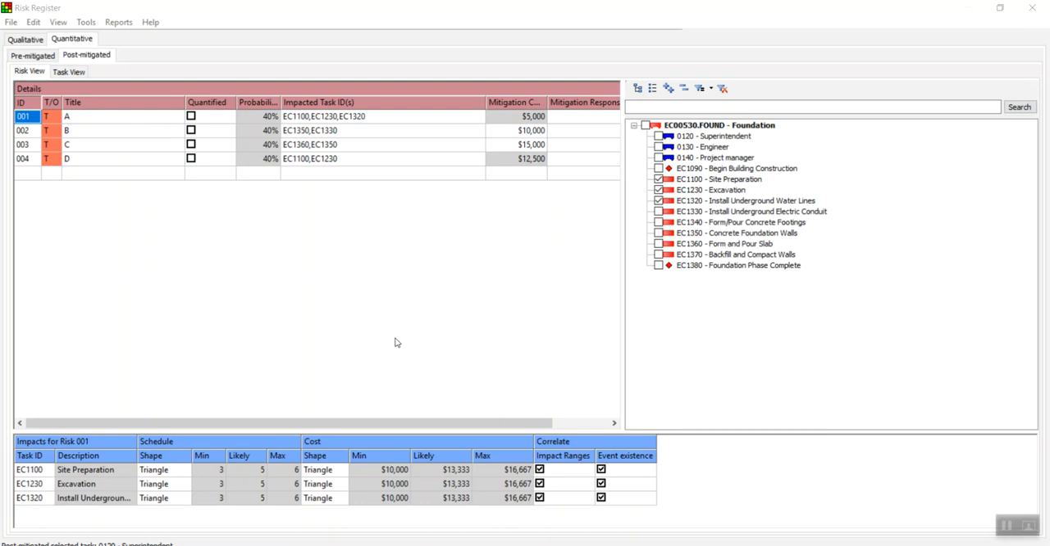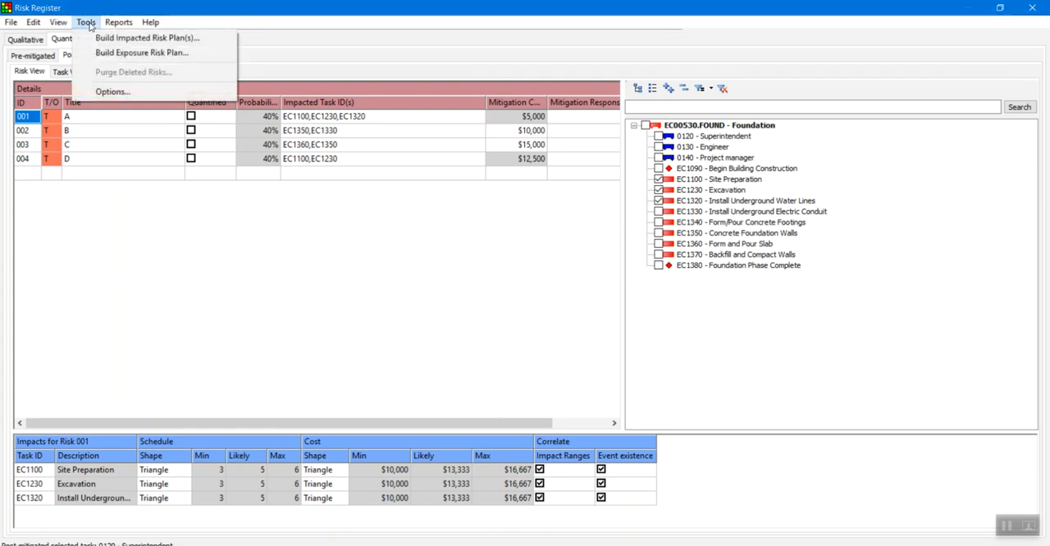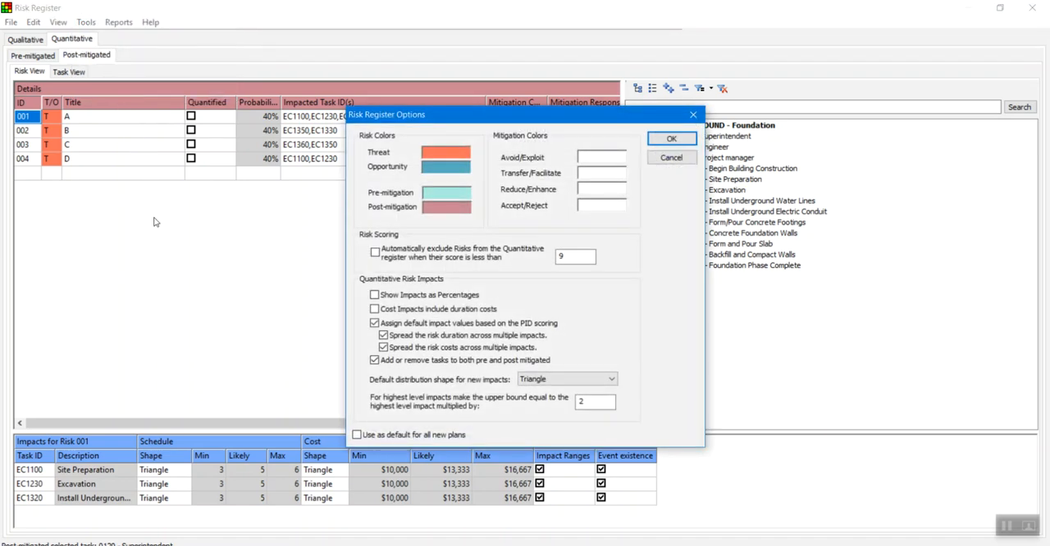We have applied the risk to activities. Just wanted to point out some settings that you might want to look at before you start building your risk register. If you go to Tools and then Options, there's a few options I want to point out. You can exclude risk below a certain value from your quantitative risk analysis.